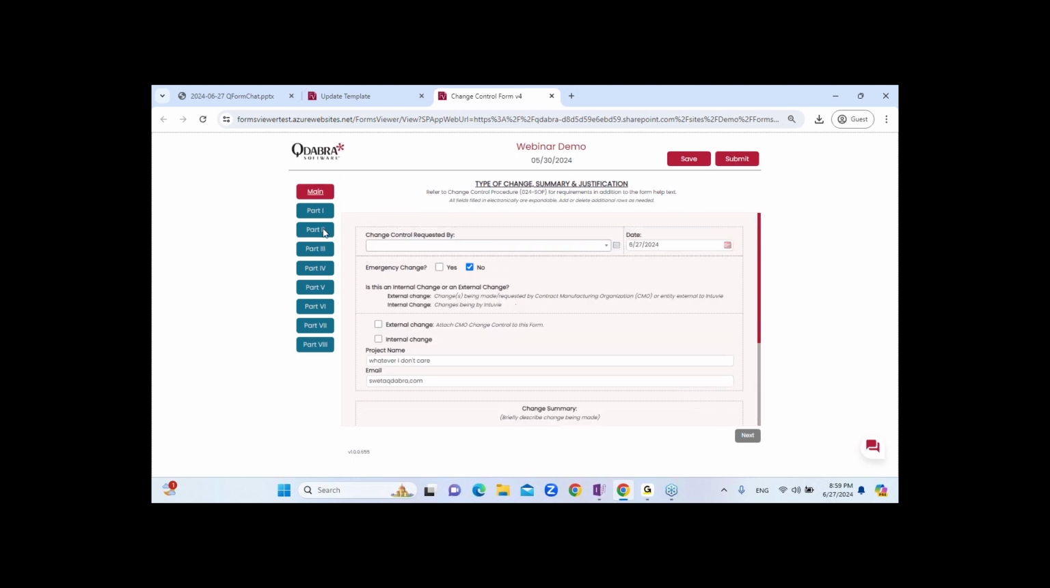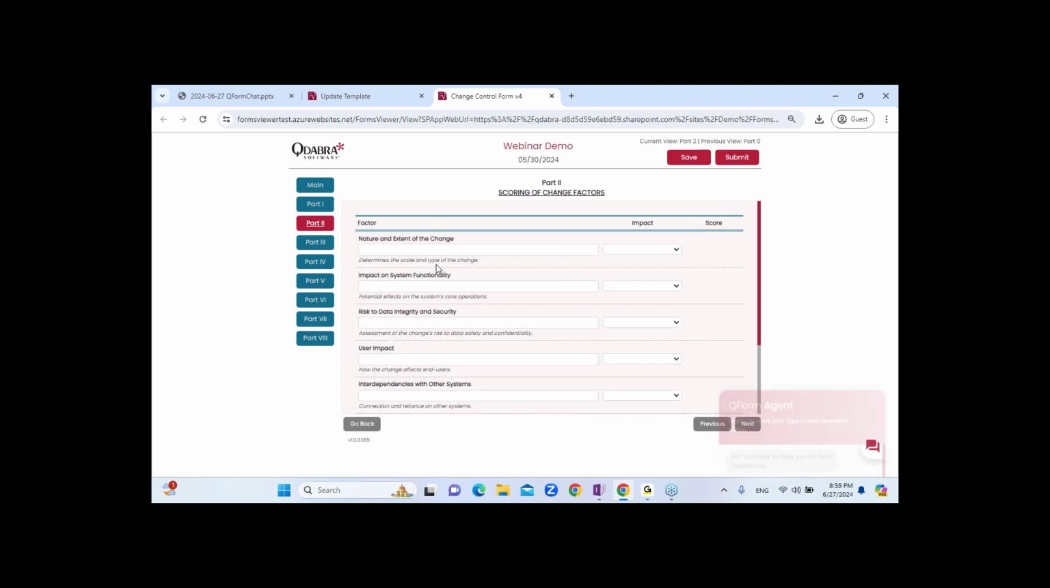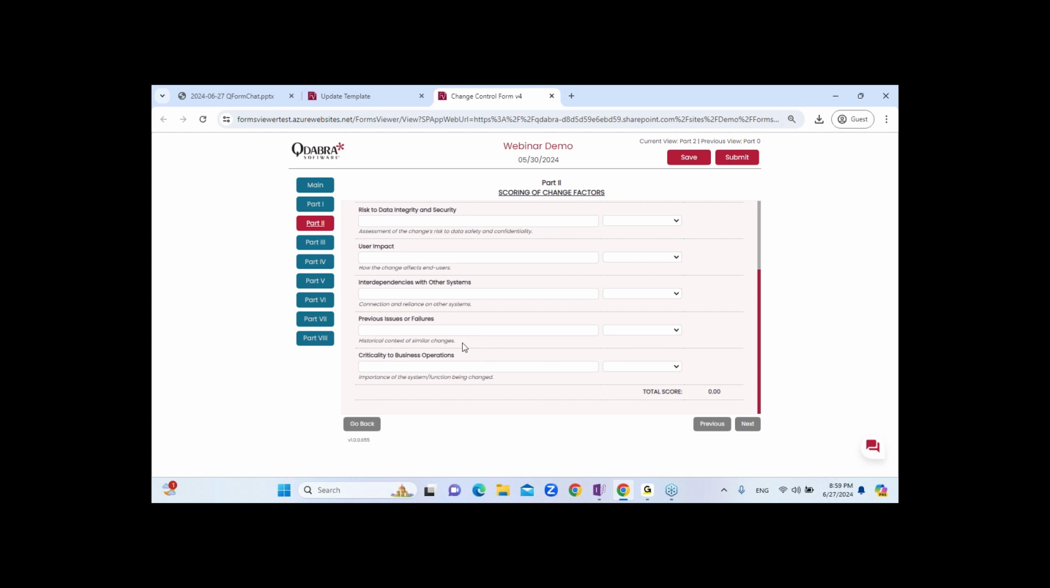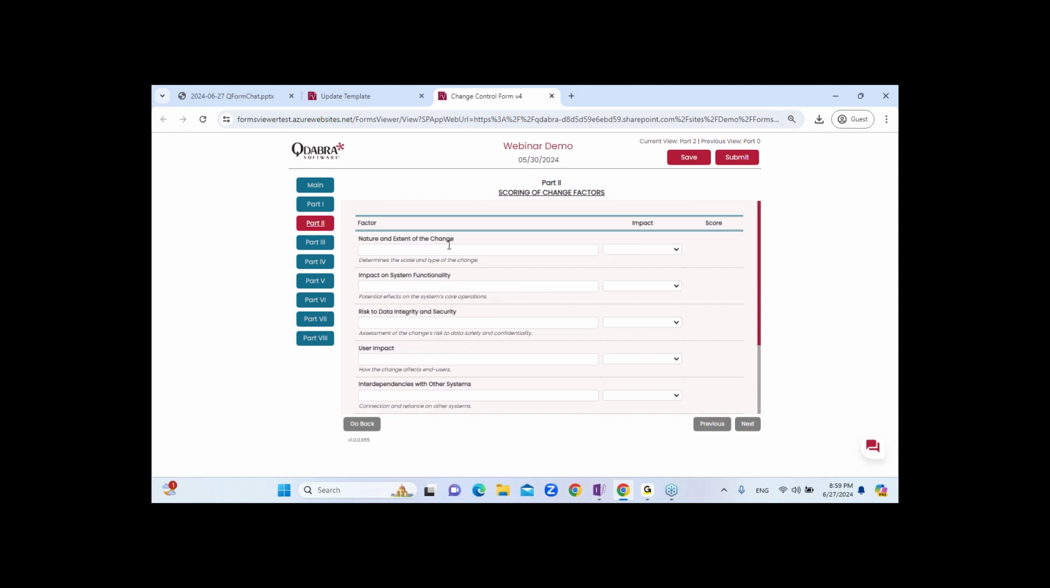So let's move on to next section of the form where I'm going to demo the autofill, intelligent autofill feature. So this is the impact factor section of the form, and we have 8 different impact factors, as you can see here. And we are going to generate this impact values, minor, moderate, or for the impact on system functionality, low, medium, high, using AI.